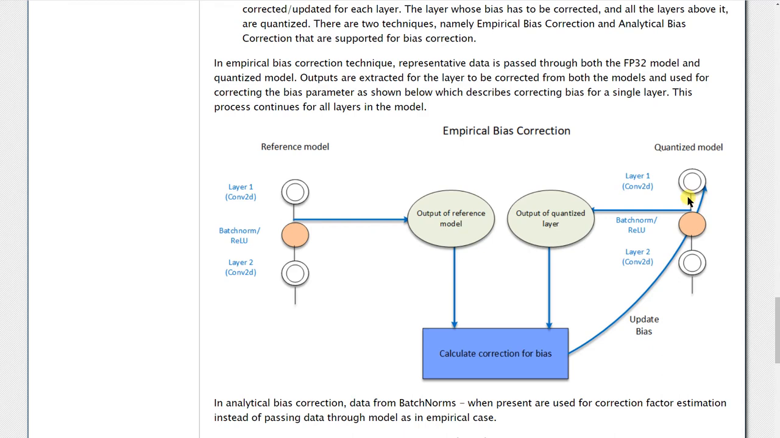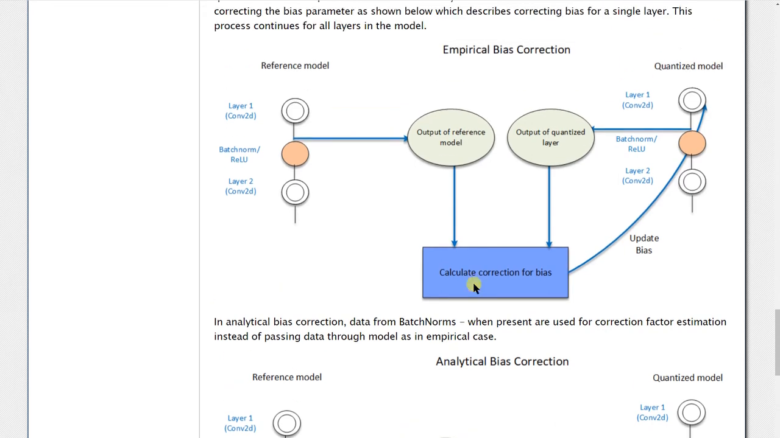because we have this parameter called bias, which is something that gets added to the output of that layer. So you can use the layer bias to simply correct this. This technique is called bias correction. And there are two variants of this technique.